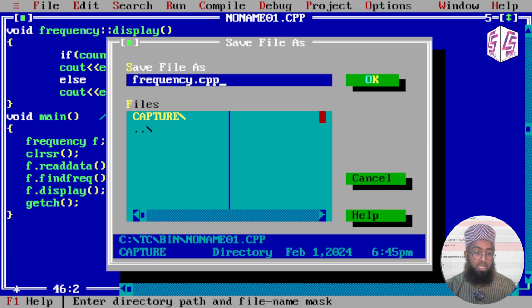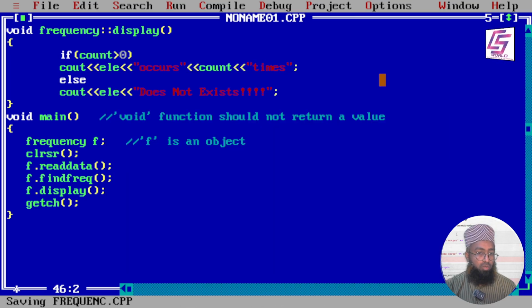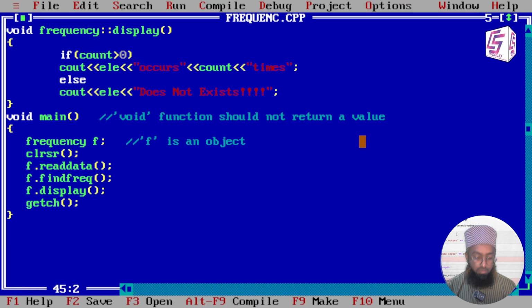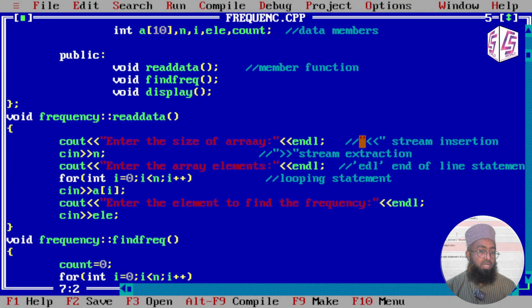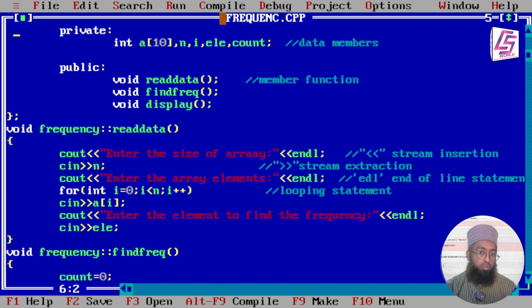Don't forget to give dot cpp. If you use some other extension name, then the program may not work. Then click on OK. Like this we have typed the program. When we saved the program, it has taken frequency dot cpp. It is not showing the complete name, but it has taken it. After typing the program, we have to use Alt F9.